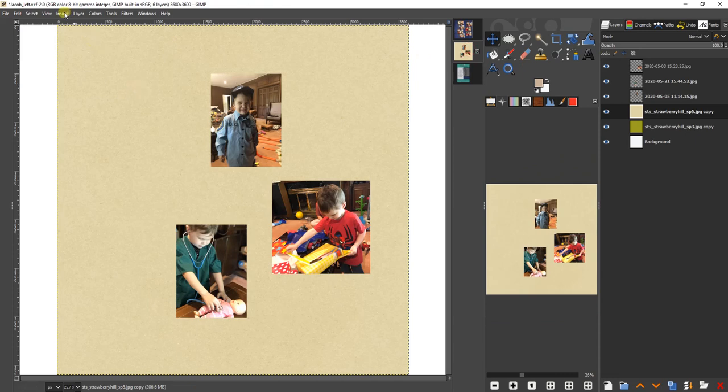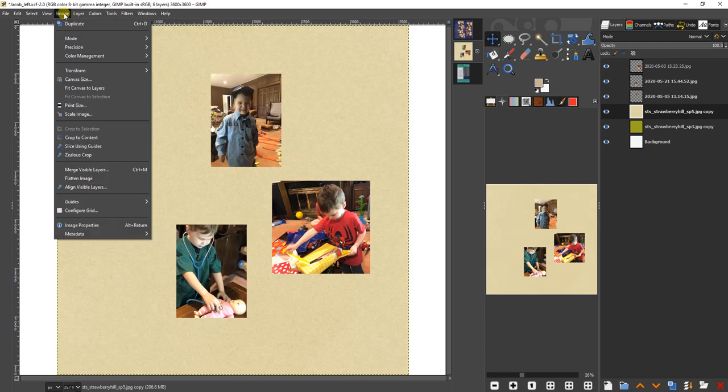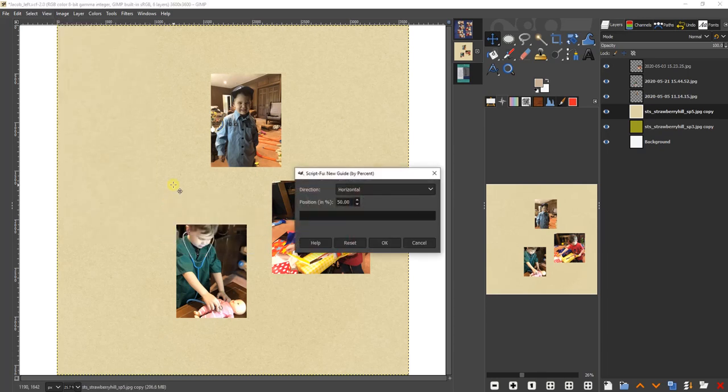You're going to access the guides by going to the Image menu option along the top and finding Guides close to the bottom of that drop-down menu, and a new drop-down menu appears. You've got New Guide by Percent, New Guide, New Guides from Selection, and Remove All Guides. So let's start with New Guide by Percent.